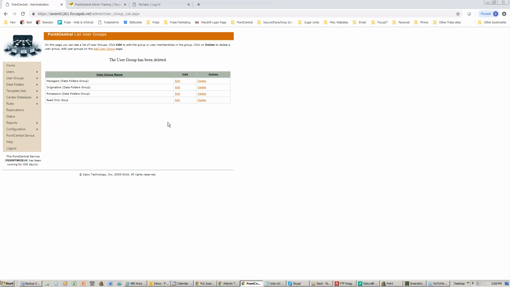So when I build it, basically, this would be the recommended view that I would recommend to my customers that I was deploying on PointCentral. You can call the groups anything you want, but it just boils down to a manager group, an originator group or a group for users who only see their own loans, and then another group who has rights to see all loans, but don't necessarily have the same rights as a manager. So you want to name your groups what means something to you.